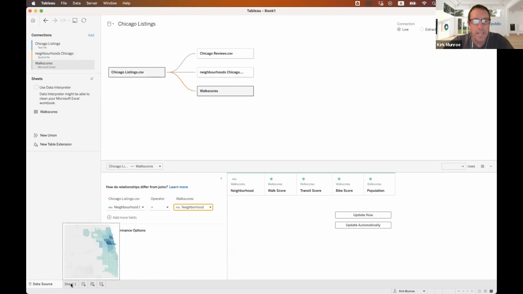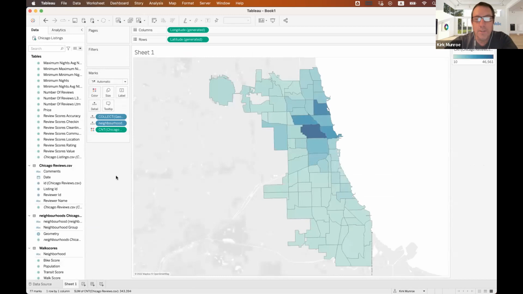So if we wanted to come back here, we could also ask, what's the most walkable neighborhood? Separate from all the Airbnb stuff, we could ask ourselves the question, what's the most walkable one? And we could take walk score and put that on. And you'll see, here sometimes you could run into challenges with a relationship.